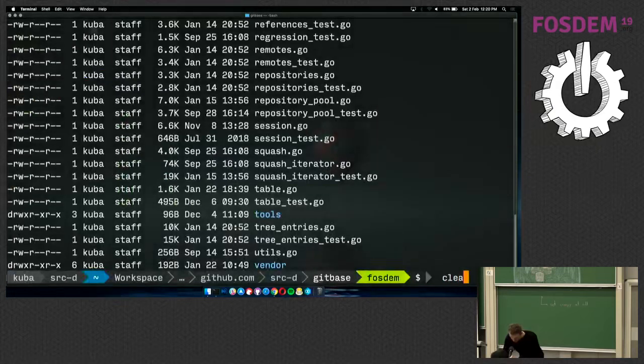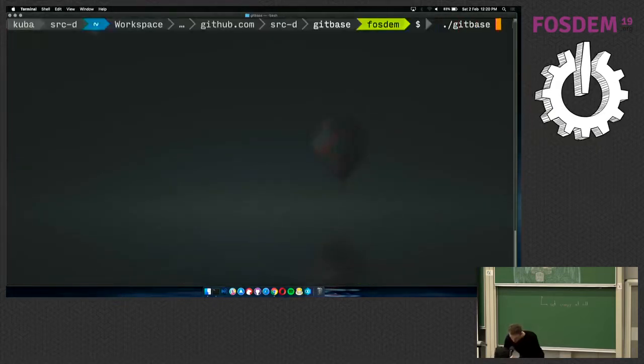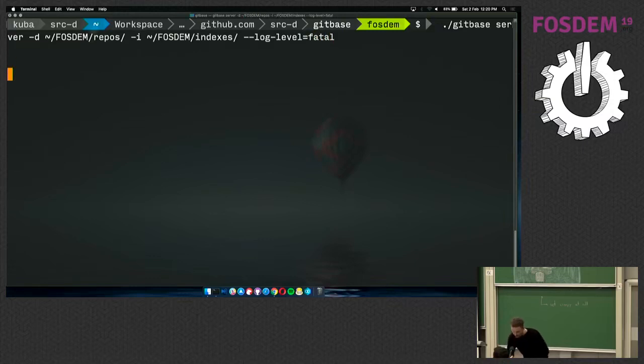Okay, I think I already compiled it. So server, Git-based server. I have some small repo. Here in repos, indexes will go. Indexes, okay. I put in some debug functions so we can see here how it works.